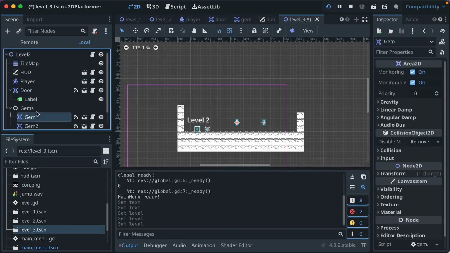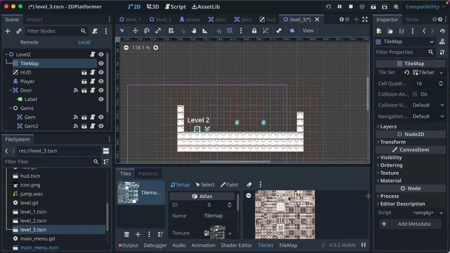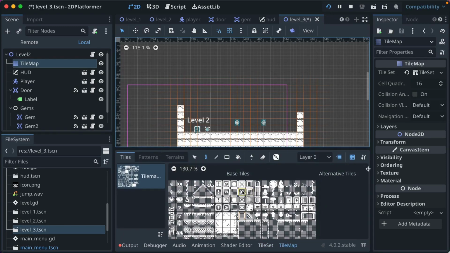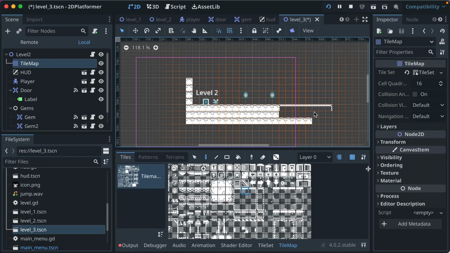We've got these gems, which we'll add. We've got our player, which is fine, but let's go and edit the tile map. So just like before, we're looking at our tile map. You select some tiles, and then you can just draw them on there. And we want to make them look good. When you're in the tile map editor, you can right click to delete whatever tile's there. You can just paint like a paintbrush there.